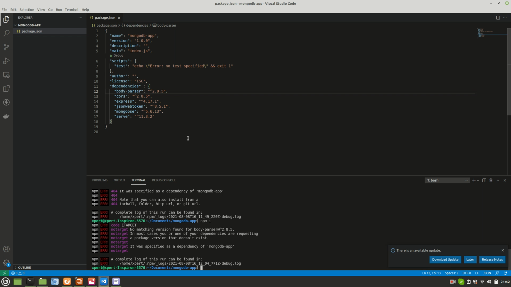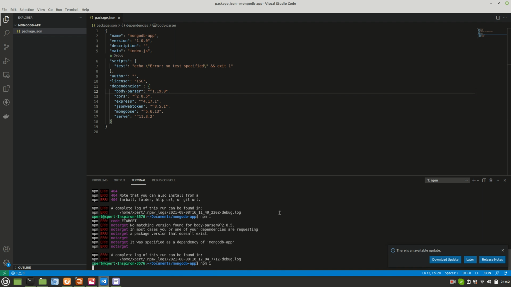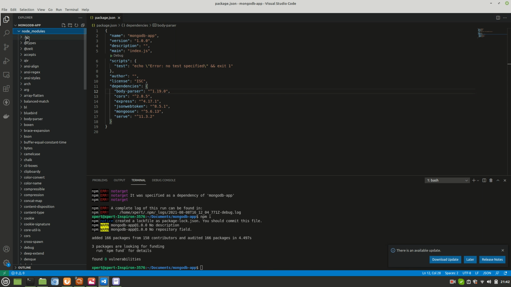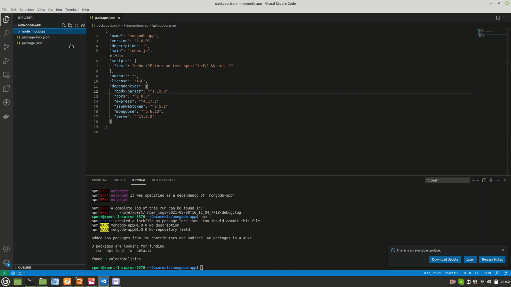Body parser. Okay, what it is saying, no matching version found for body parser 285. Okay, 285 is not there. Let me try this version, anything which is greater than 1.19.0. Let's try installing this. Hopefully this should be found there, and done. Yeah, so now node modules have been created and all these dependencies are met.